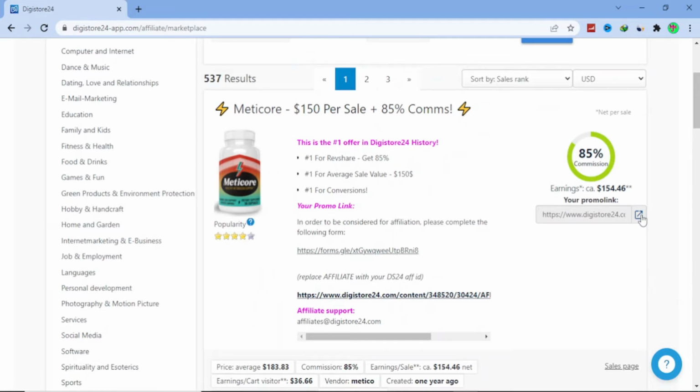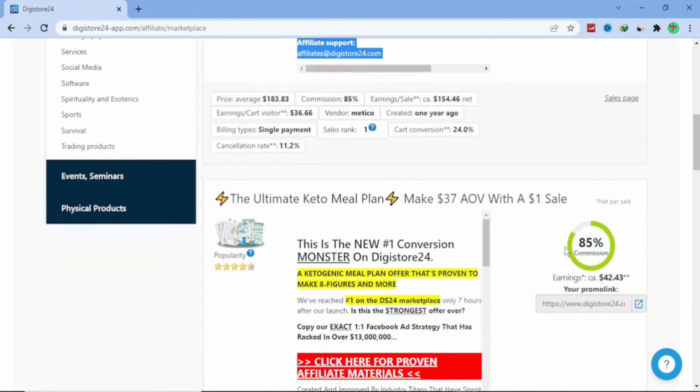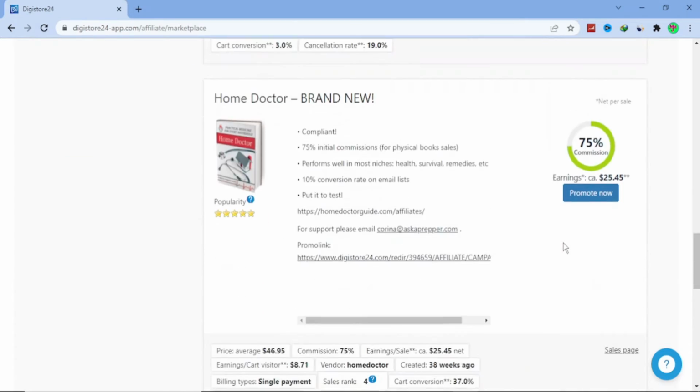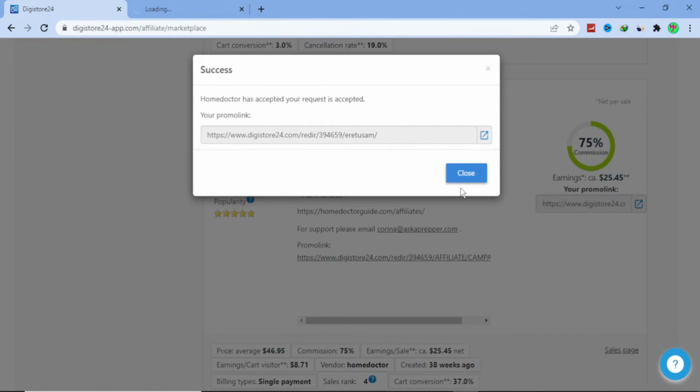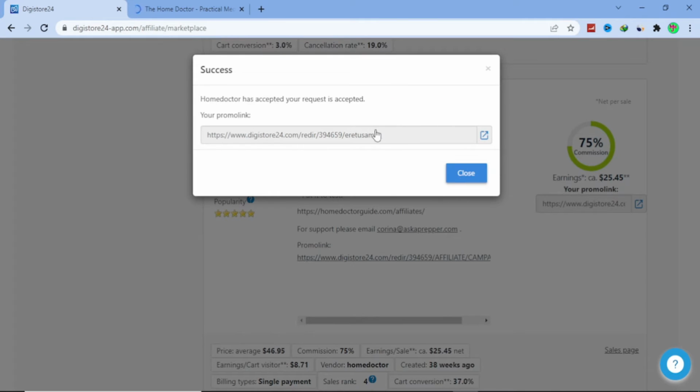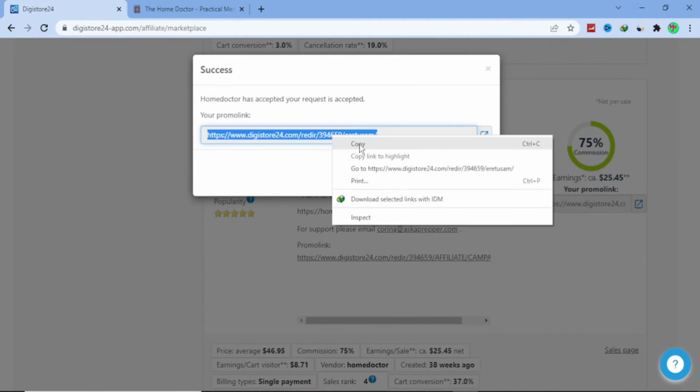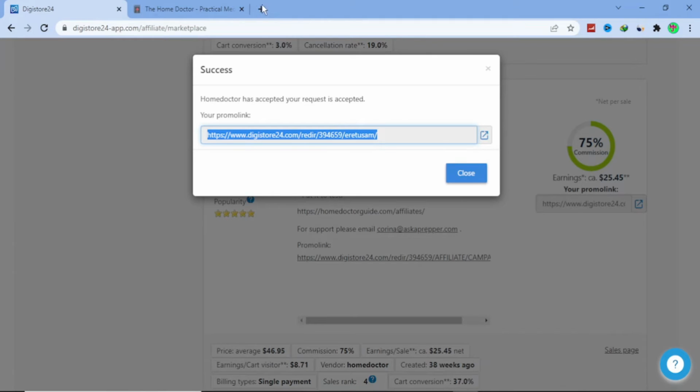All you have to do is come and click here. Let me look for a product that I don't promote, like this one. I just say promote now. When I press promote now, they are going to redirect me to a page like this. So all I have to do is copy this. When I copy this and open it, this is the product I'm promoting, and this is your link. Just Control-copy, and then put this somewhere safe that you can actually remember.